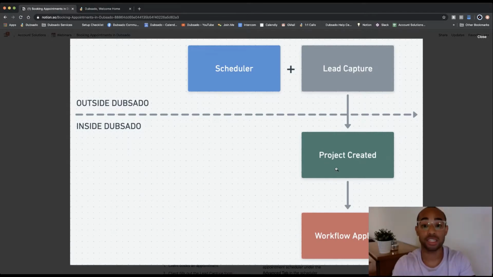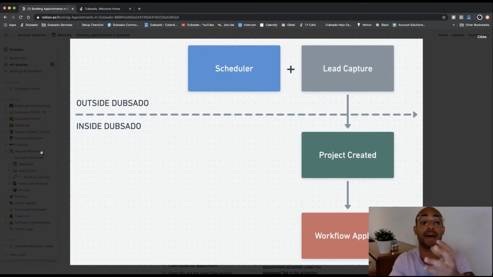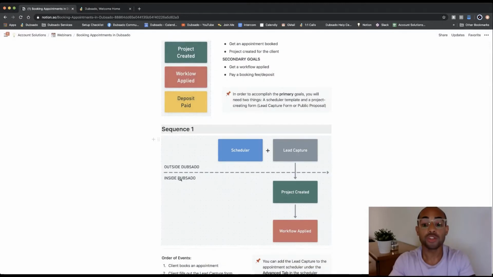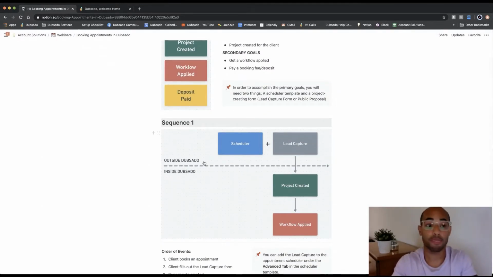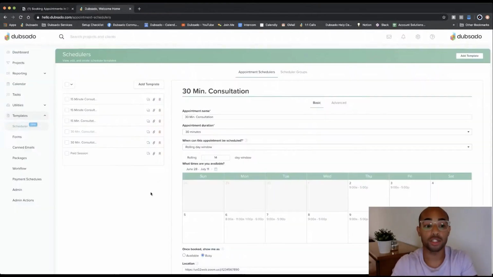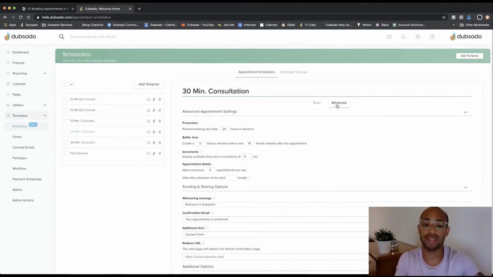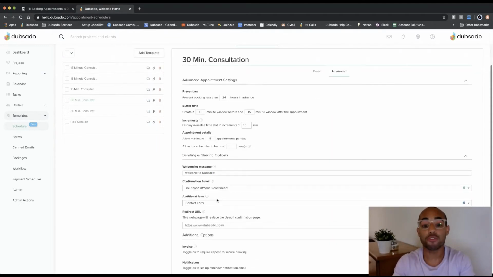Once that project gets created, that appointment also goes in that project. So you also have that ability as well to have that and get included. So what does that mean from a Dubsado standpoint? So in Dubsado, what you will want to do in order to book this appointment properly is in your scheduler template, in the advanced tab, we talked about this a little bit last week, in the additional form section right here, you want to include a lead capture form or a public proposal. I'll talk about that in a second as far as how you do it with a public proposal.